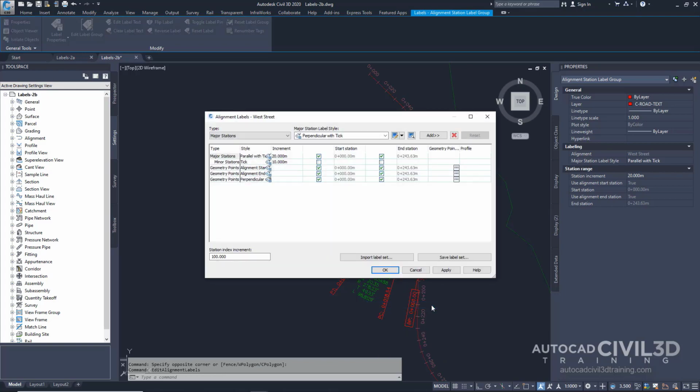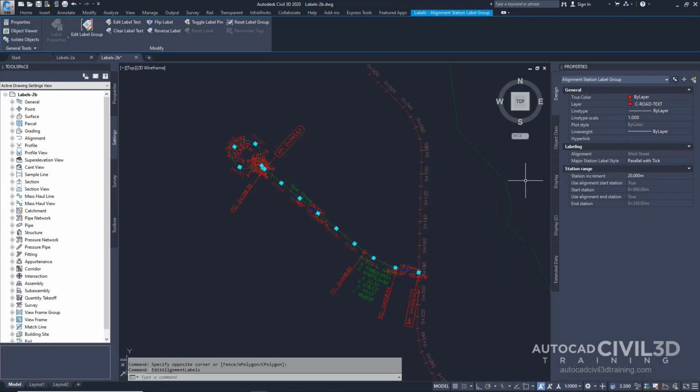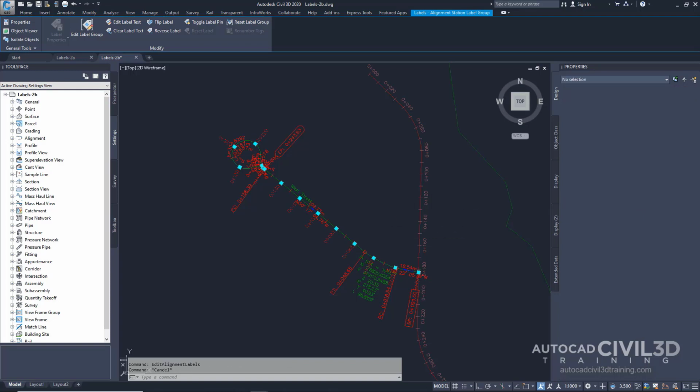Note that selecting Edit Alignment Labels from the contextual menu opens the Alignment Labels dialog box, where you can change the alignment label set. Go ahead and escape out of this, and instead we're going to go to our properties again and select our drop down, then select perpendicular with tick. Go ahead and press escape.